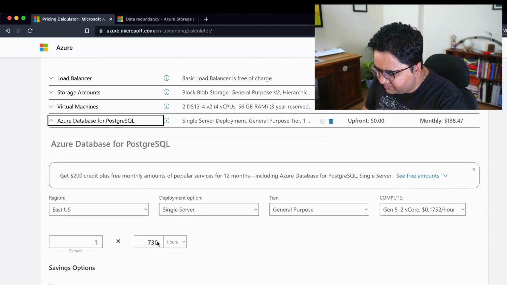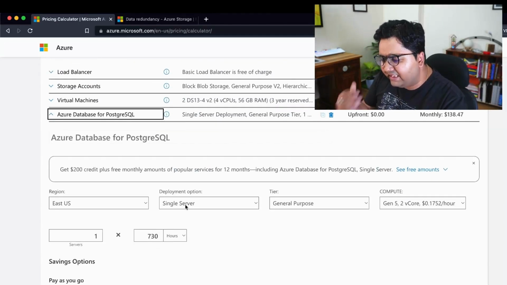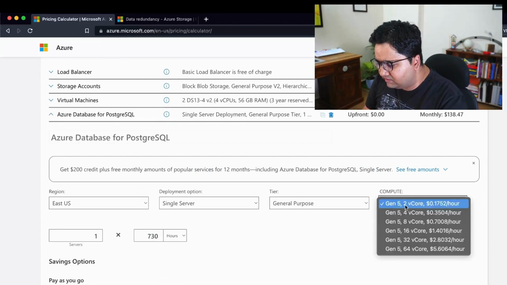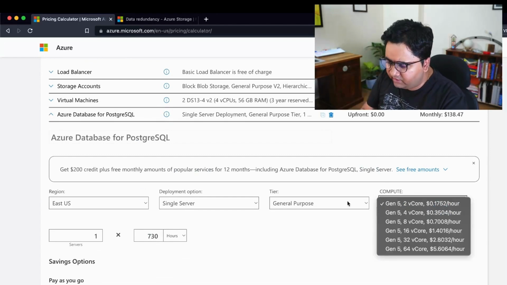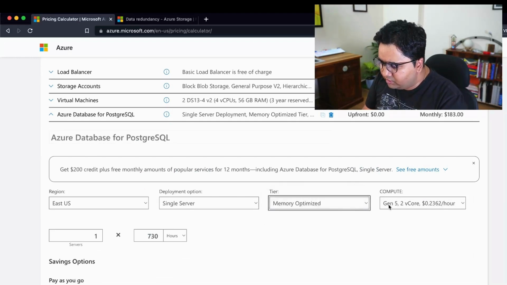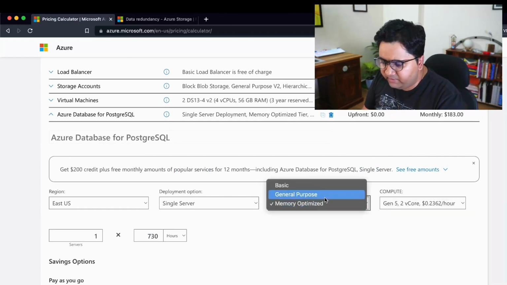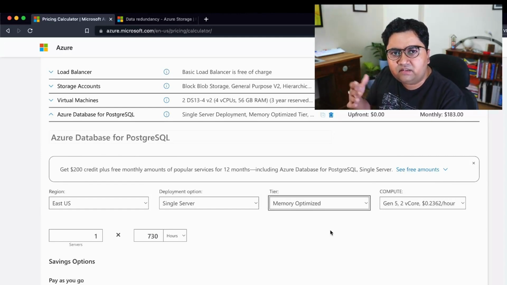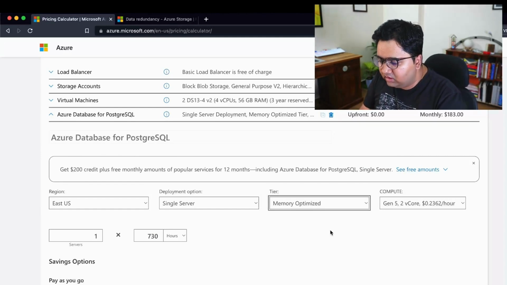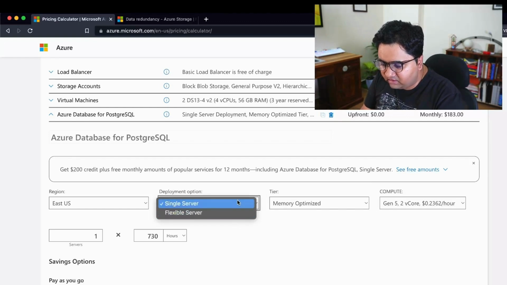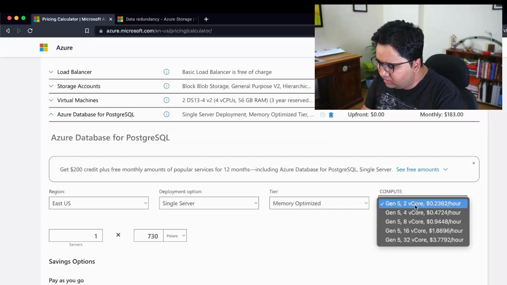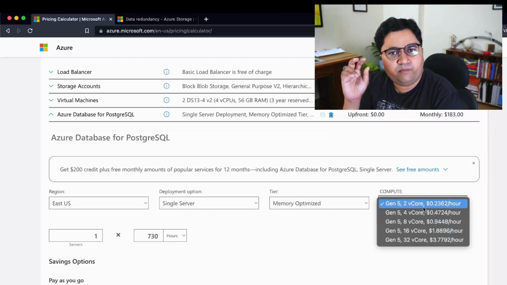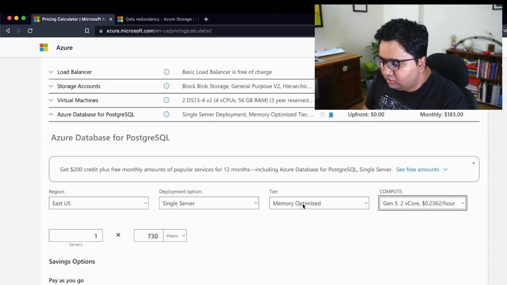Databases are very straightforward. It's basically selecting what compute you want, as I was saying. You have a limited number of options. You can go memory optimized or basic or general purpose, which is to say that the server behind the scenes might have that tier availability. You can have a flexible or a single one. So you can select 2 vCore, 4 vCore. You don't have an option to select the amount of memory given. I think you configure that here.